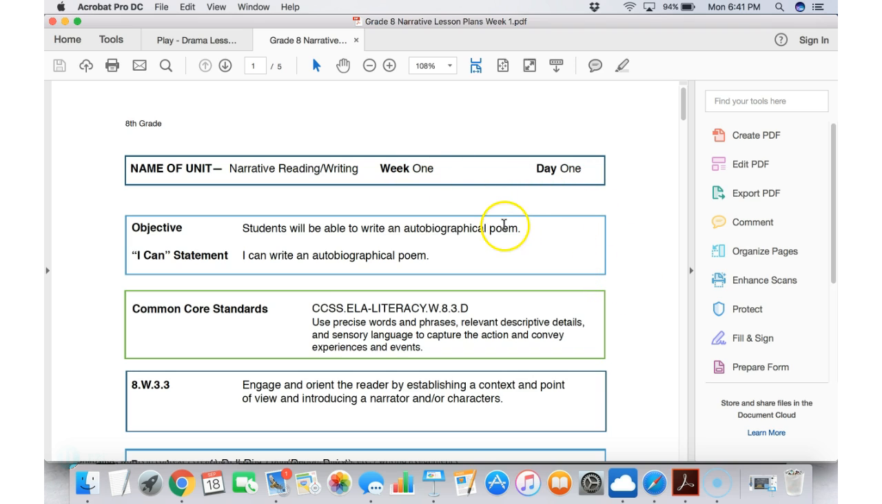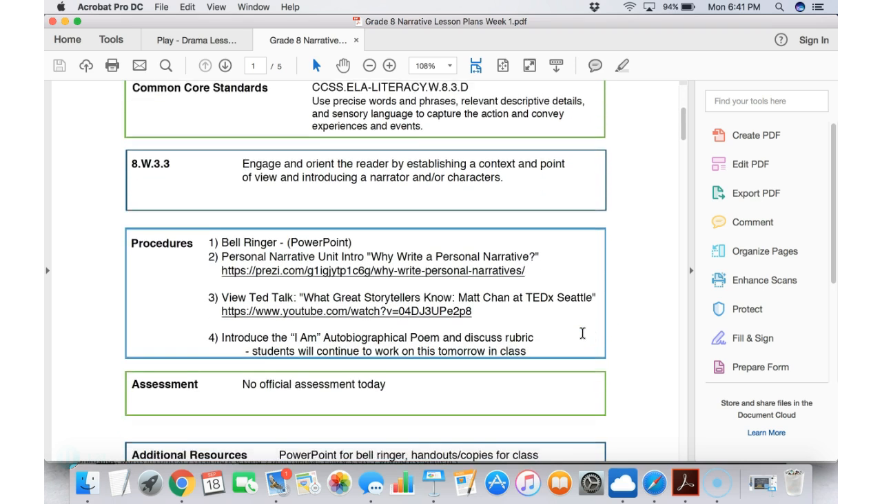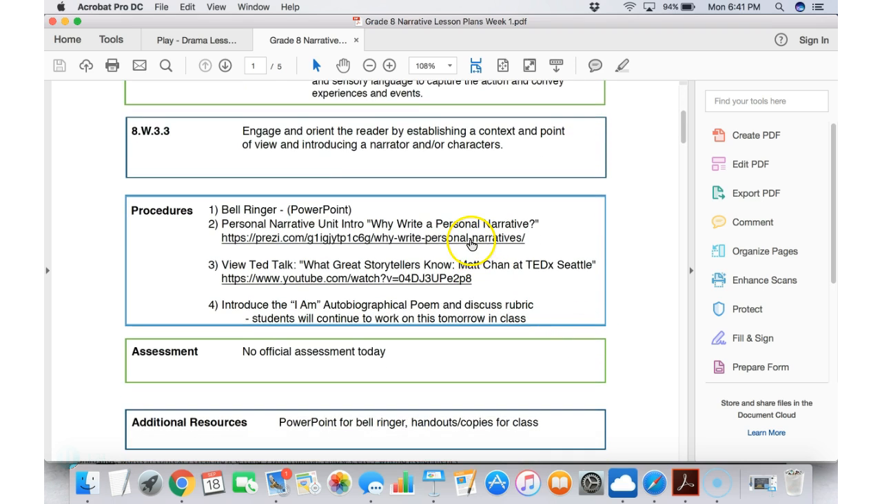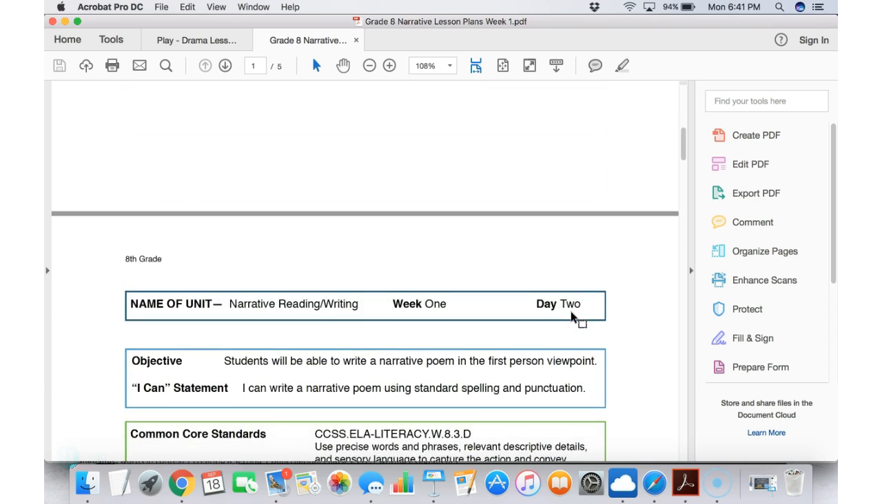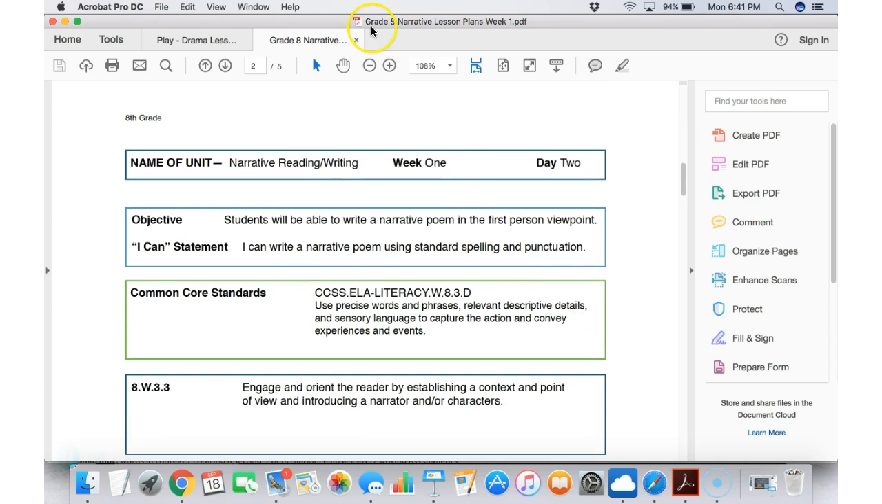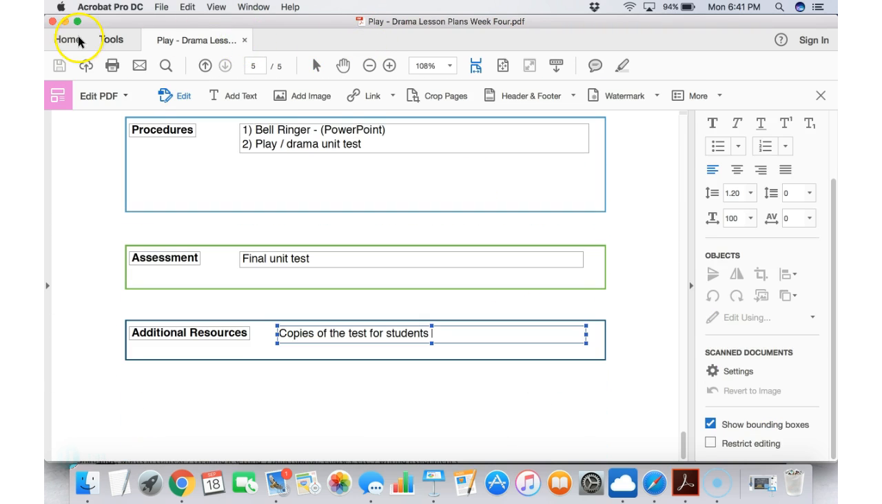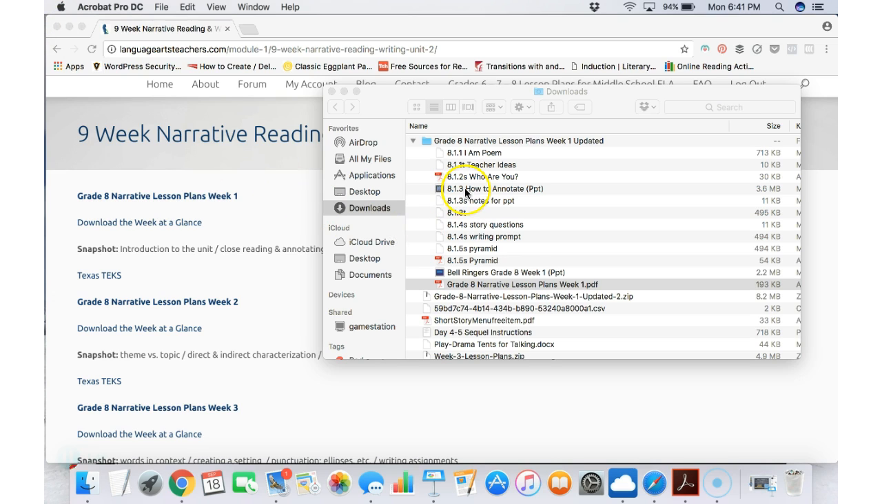Week 1, day 1. We have our objective, we have our I can statement, we have our standards, and then we have all the procedures right here. You can click on the links to go straight to the activities. There's one page for each day of the week. I'm going to back out of this one here and show you something else.